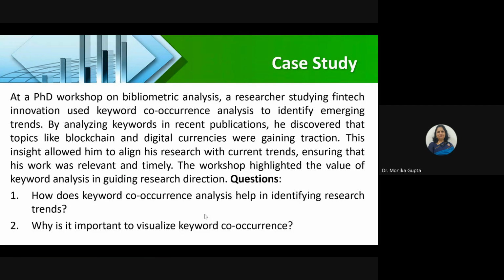So, how does keyword co-occurrence analysis help in identifying research trends? To understand the relationship between keywords, to align the research with the current trends, and ensuring that the research work is relevant and timely. Very right. So it reveals frequently used terms, indicating emerging trends and key areas of focus in the field.